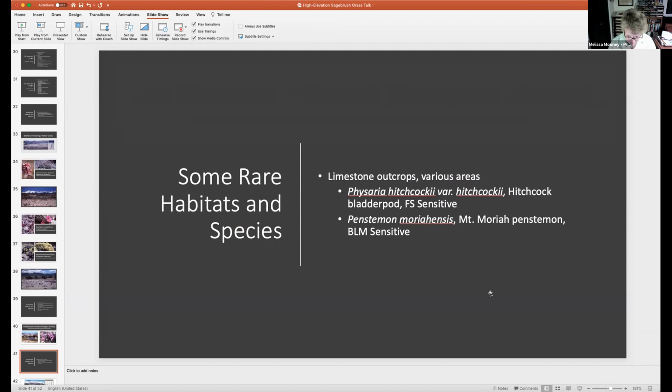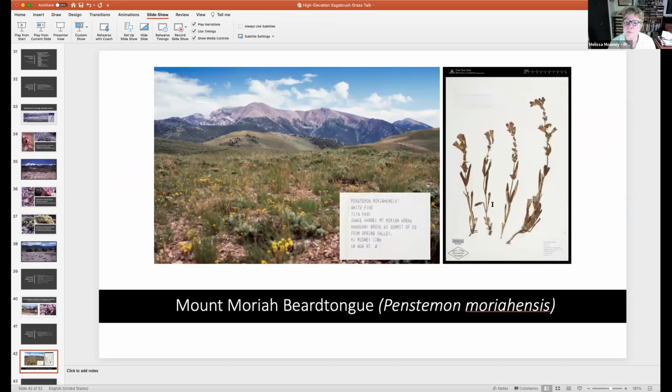Okay, transitioning to the eastern part of the state and the limestone and bristlecone areas. I don't actually have a photograph of the Hitchcock bladderpod. It's a Forest Service sensitive species. It's a little plant in the mustard family, but I do have a photograph of Penstemon moriahensis.